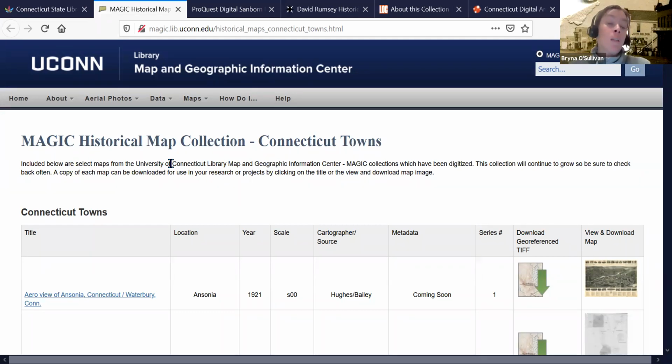You can also learn a little bit more about what the neighborhood would have looked like at that time, who was in what area, what buildings there were, so on and so forth. So this is UConn's Magic Historical Map Collection. What they did was specifically pulled Connecticut towns. This is not the easiest to use collection. It's a little bit clunky, so be patient with it. But it's a good way to begin your research process.